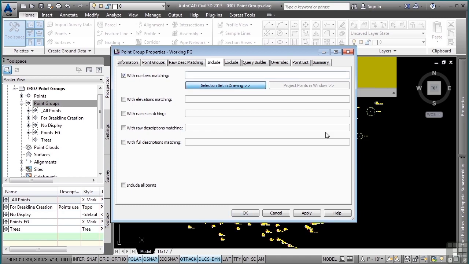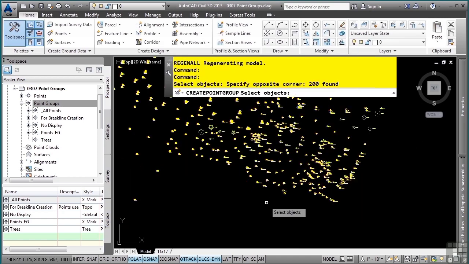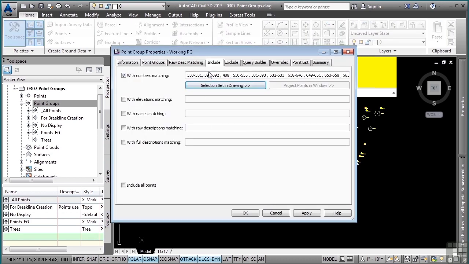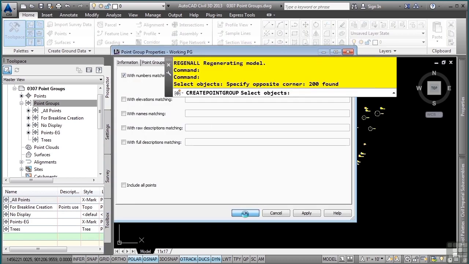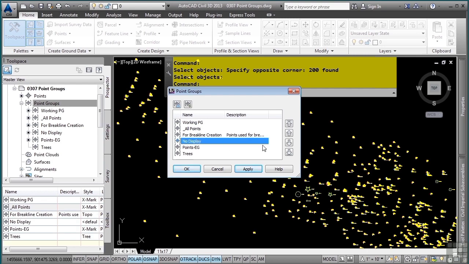I'll select this button here and just make a selection set of points that I want to work with. Press Enter, and those are all the points. Click OK. Now, because I moved all points to the top of the list, it is actually still above the No Display point group. So I can simply right-click on Point Groups, go to Properties, and put No Display right below the Working PG point group.